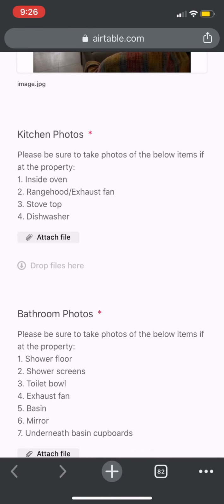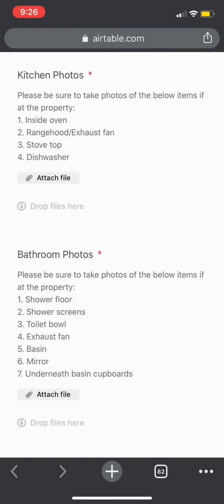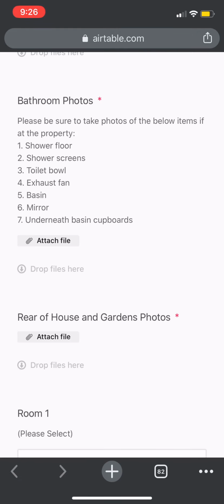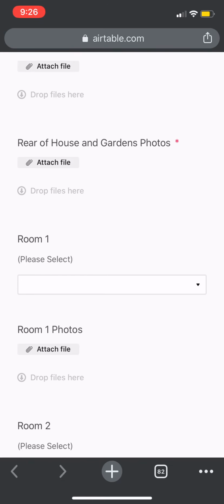So kitchen, you'll see we've got a list of items that need to be photographed if they are in your kitchen. Same with the bathroom. Make sure you actually take photos of all of those areas. And obviously rear of house, gardens, photos as well.